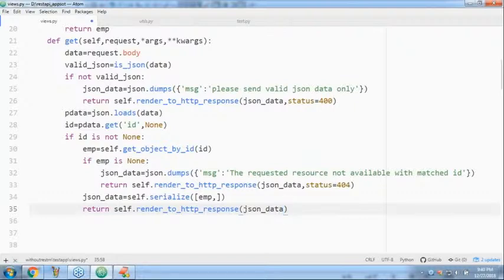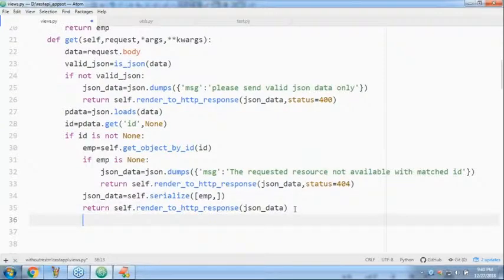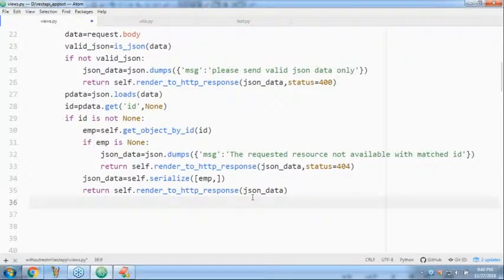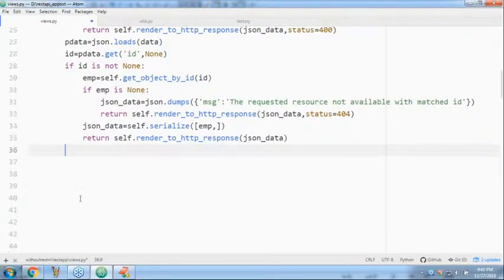Okay, what is the next thing? Can you please confirm when the control will come to line number 36? When the control comes to line number 36, it is when the ID is None, correct or not? If the ID is None, it means the client is not sending any ID. If the client is not sending any ID, then we have to provide the total data. We need to pass the total data. For that, is there code anywhere?